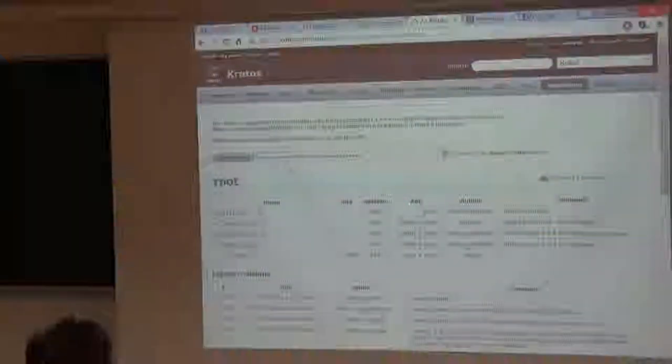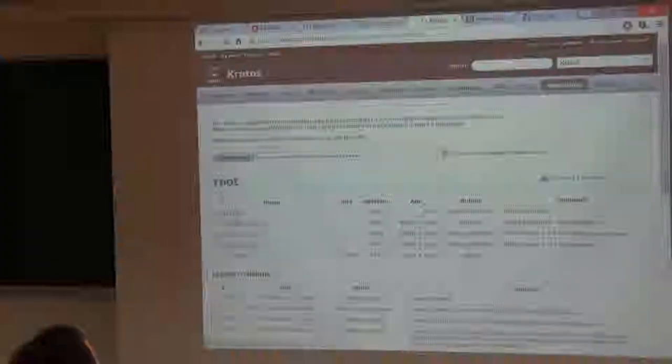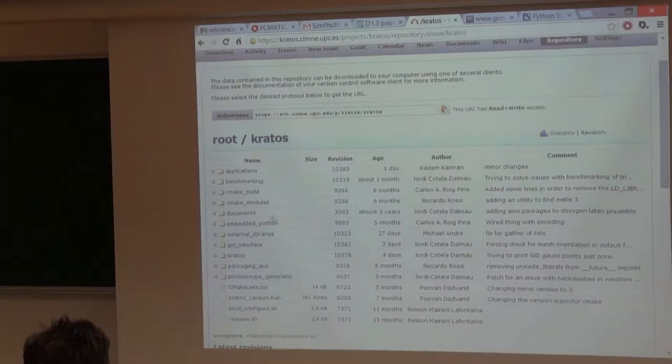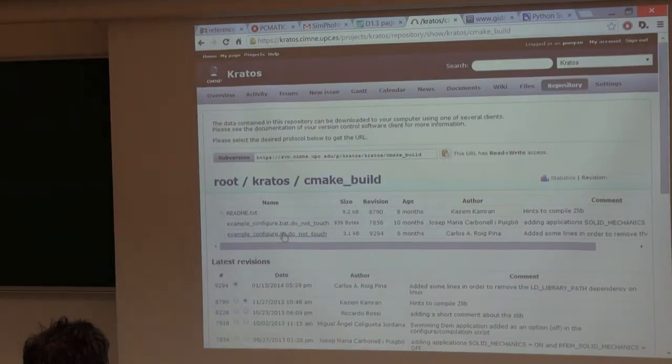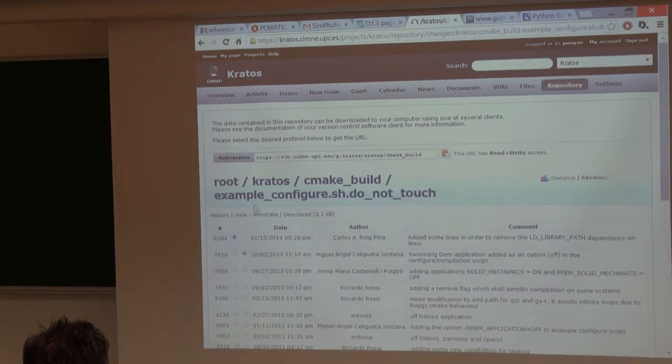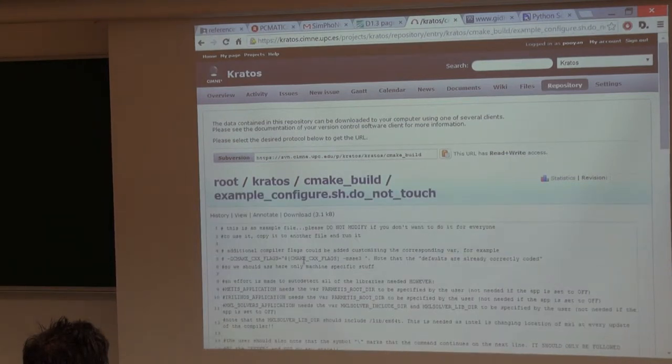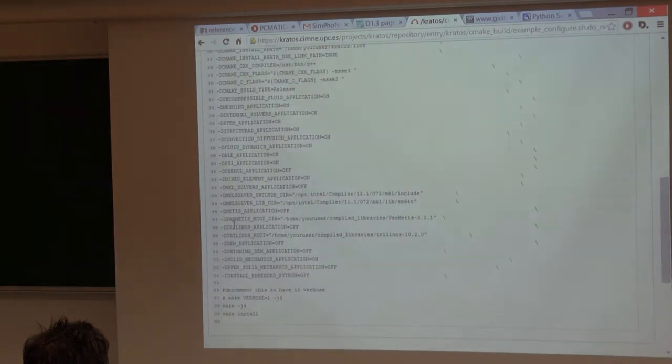Anyway, okay, if we take a look at the repository, we'll see that we have to tell Kratos that we have our application. As Carlos was explaining before, if we go to the CMake build folder, here we have the configure.sh. So if we take a look here, the only thing we would have to do is add the new application. As you can see here, it's a list of all the applications that are going to be compiled or not compiled. So we just have a new flag like this for the Pure Diffusion application.